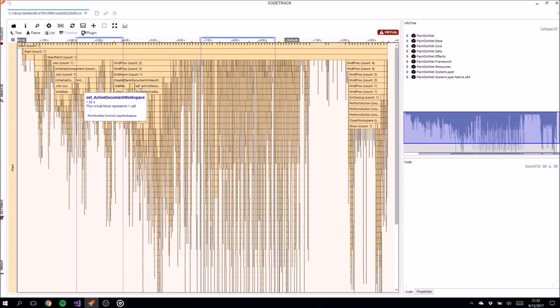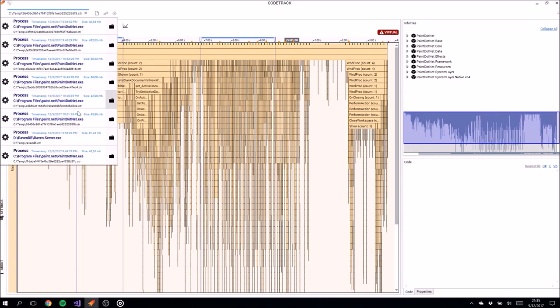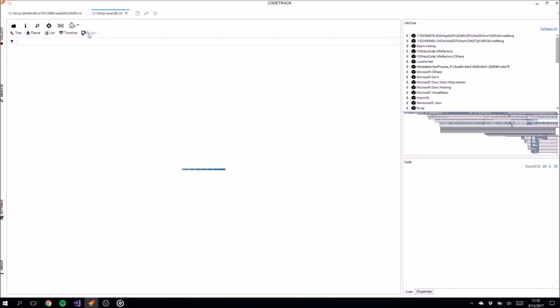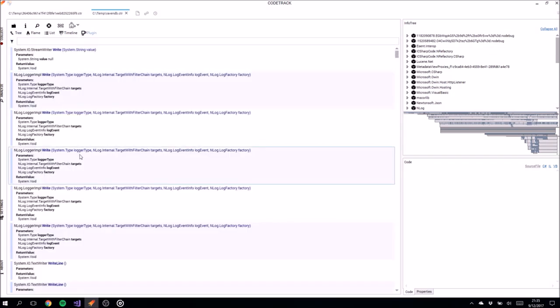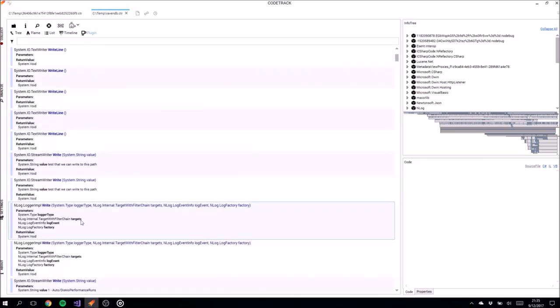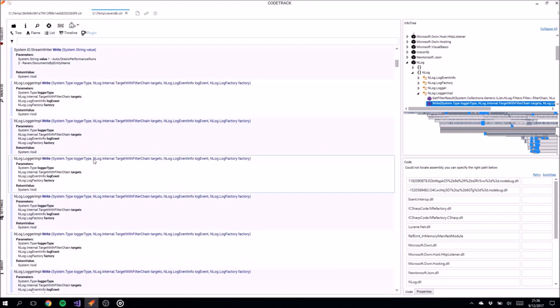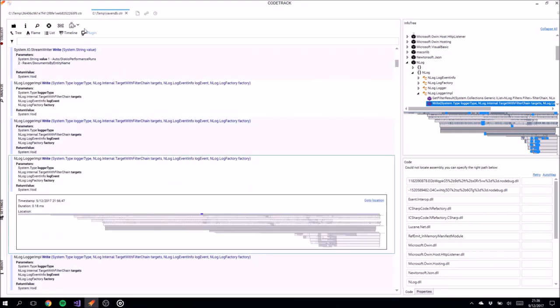CodeTrack has its own plugin system. To demo this, I'll open a trace with deep trace configured so the plugins are enabled. By default, it comes with two example plugins, a generic plugin showing you all the deep traced methods, and a console plugin that shows you the console output of your application.